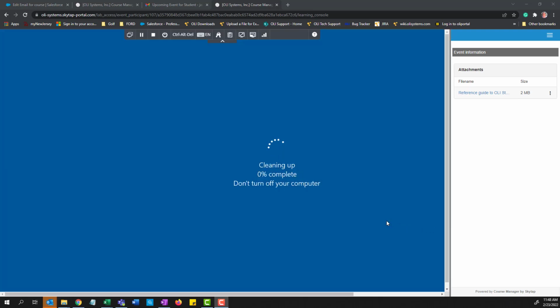Since these virtual machines are actually real computers running on the cloud, occasionally Microsoft will push an update. As you can see, that's what happened in this demonstration. Wait for the cleanup process to be completed, and then the VM will boot. I will endeavor to have this done prior to your course, but sometimes they sneak in an update when we're not looking. This is a Windows 10 machine, and they're still doing some updates. So just wait until the cleanup is done, and then the VM will start.